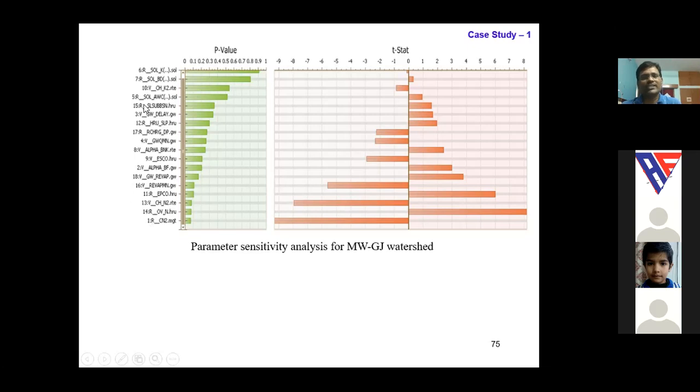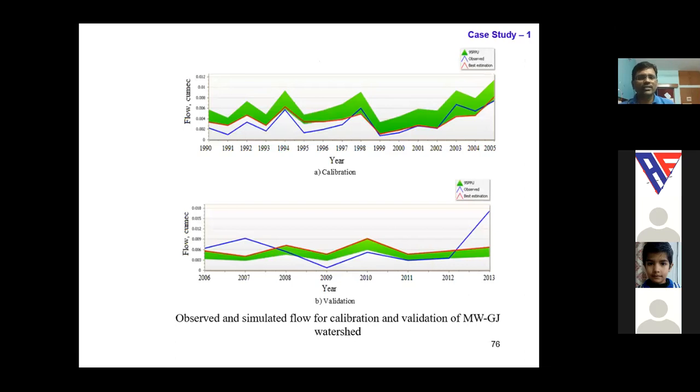It is very easy. From SWAT-CUP we can easily identify the sensitive parameters, provide those to the model, and then calibrate and validate the model. This is just to show you how the model can be calibrated and validated, with the observed and simulated output. If your observed and simulated output match, then it can be said that the model is calibrated well.